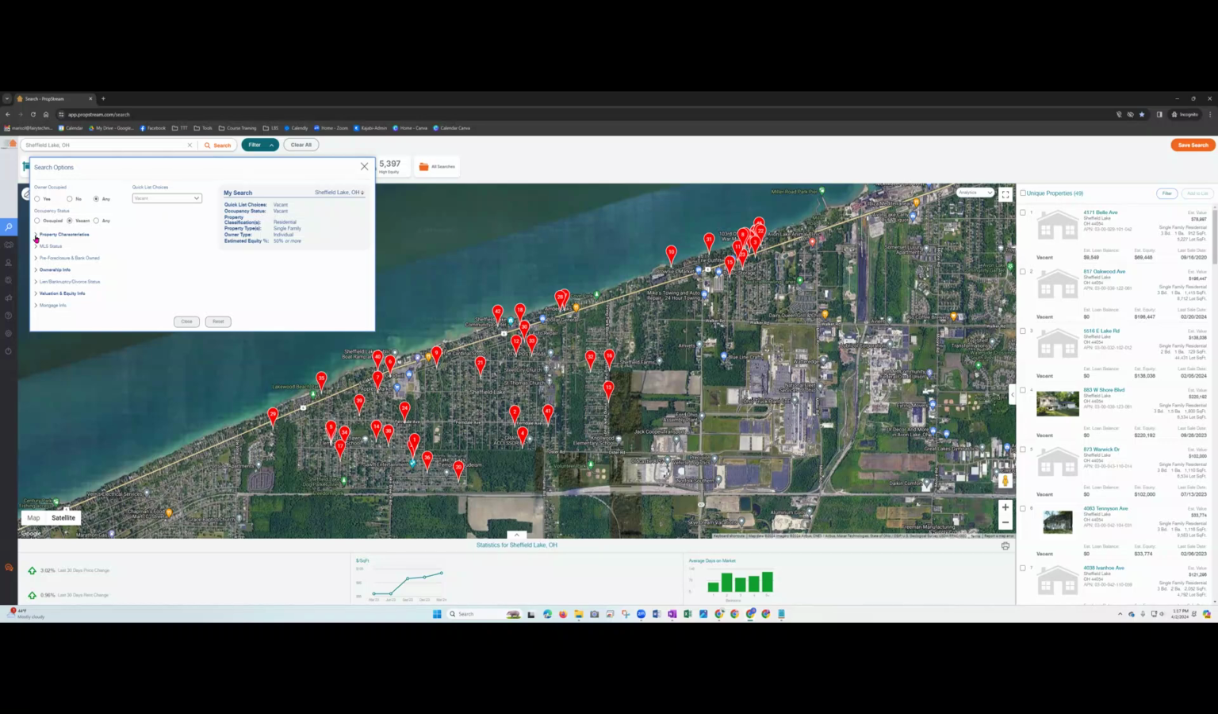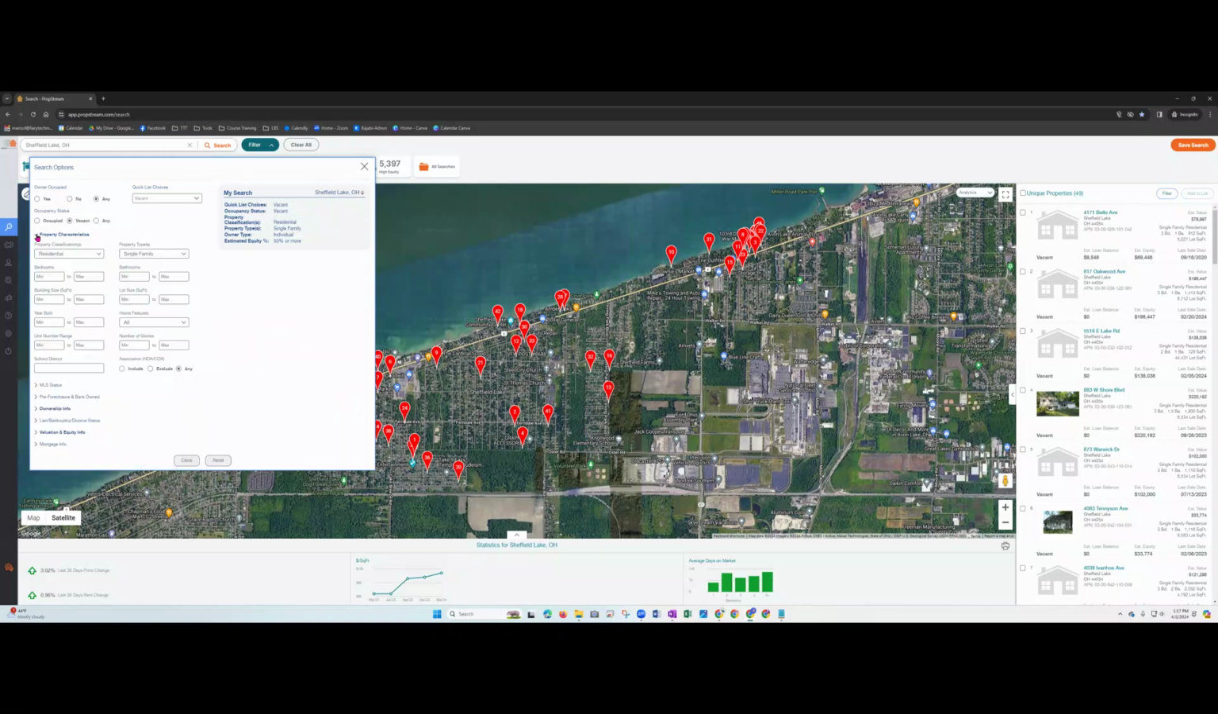And under property characteristics, this is also very important. You want to make sure residential is selected. Obviously, if you're looking for commercial or vacant land or some recreational type property, that's your prerogative. But I just wanted to show you for our purposes, you want to make sure that residential is selected. So I'm just going to unselect it and then select it.